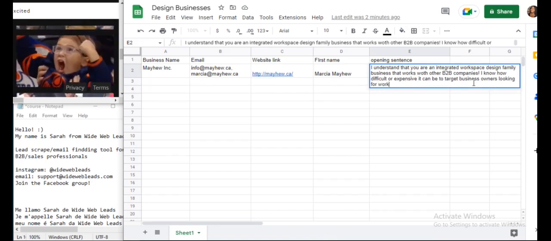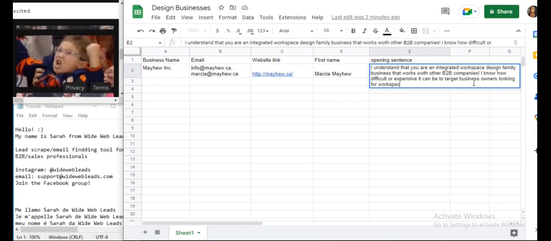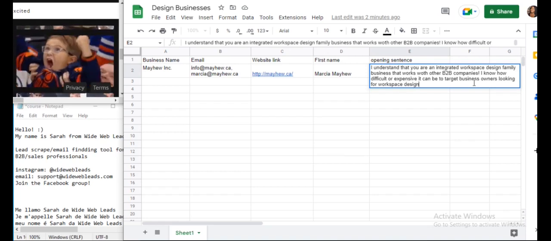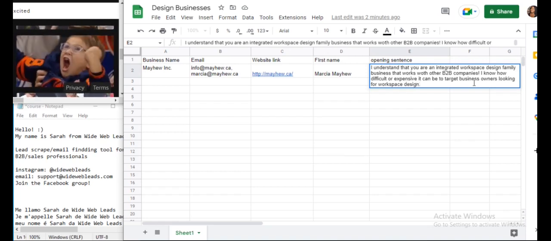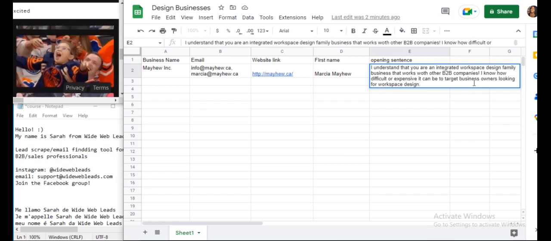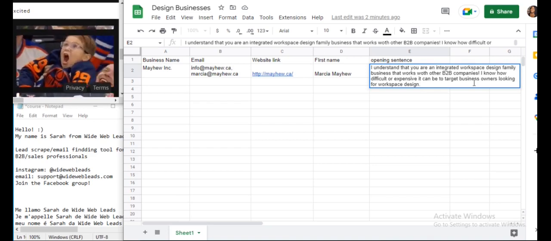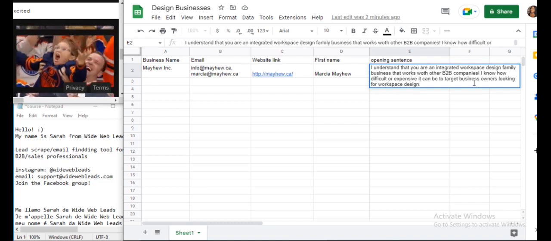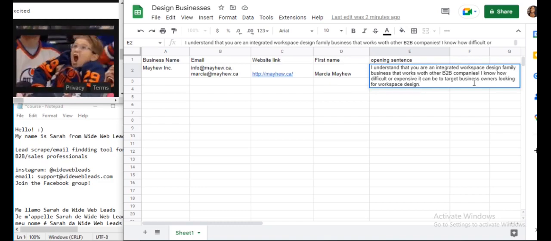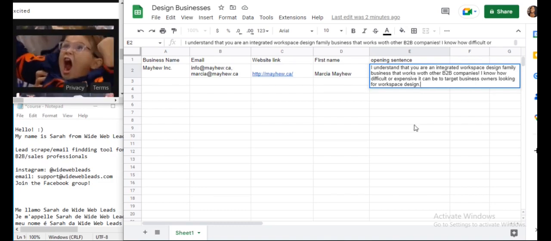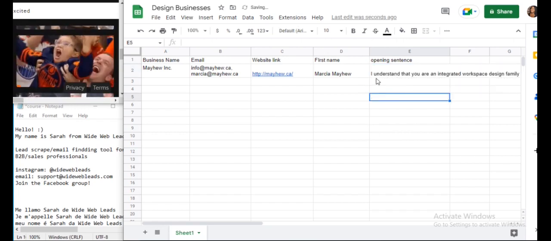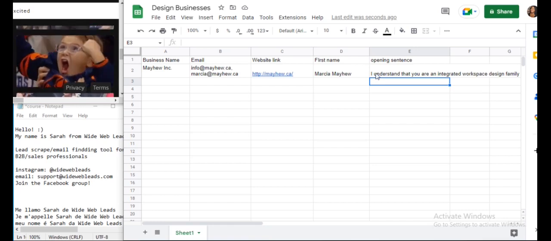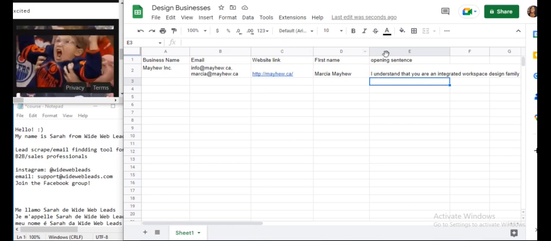Looking for workspace design or something along those lines. And then in the message, you'll also say, "Hi, I'm a content writer for design businesses that specializes in organic traffic with SEO. I'd be happy to write something for you. Let me send you a demo," blah, blah, blah. Okay.